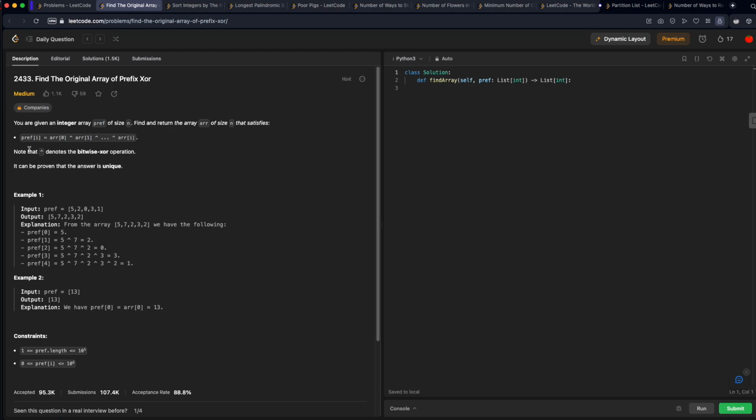Okay, so what we're given is this pref array, and every value in this array is the original array's values XORed up to that index. Note that the little caret denotes the bitwise XOR operation. It can be proven that the answer is unique.